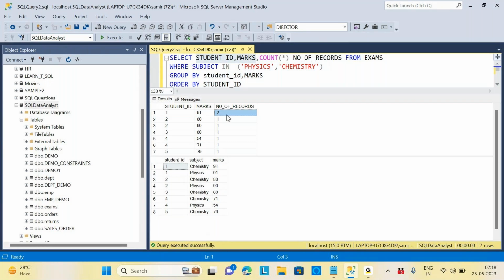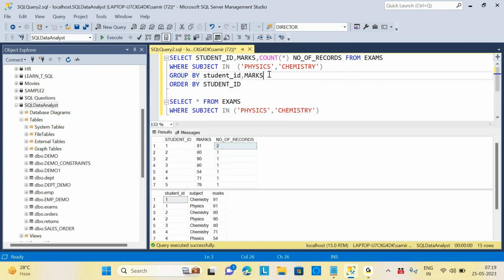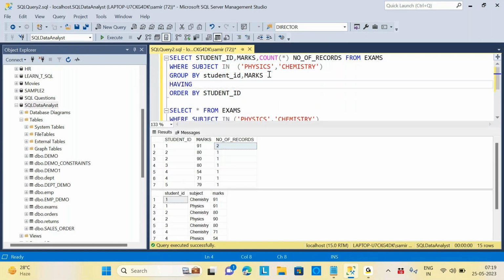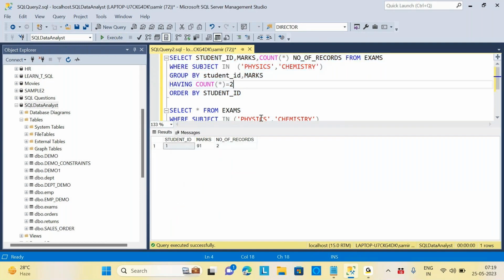Make sense? Does this make sense to everybody? Yes. So that's correct. Now after that I can put a condition: having count of star equals 2. This is my condition. So I will get my records, one student's marks is this one and the number of records. And you can remove this, this is not required. Okay. This will be your output. Make sense? Any questions up to here?